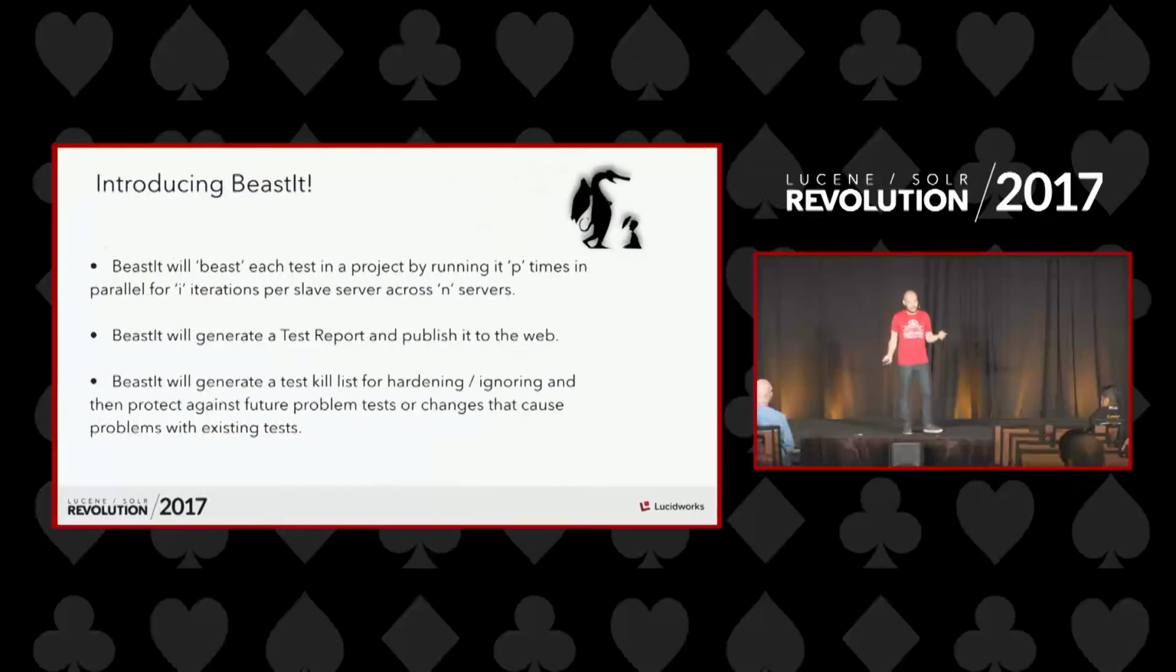So getting this data is kind of hard, it's kind of expensive, running a test. Each test, we have, just in Solr alone, 900 plus tests. If you add Lucene, it's thousands of tests. And so running these for many, many iterations is tough.